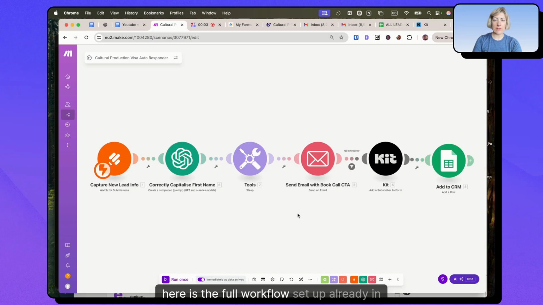Here is the full workflow set up already in Make.com. And to start with, I'm just going to show you this in action so you understand exactly what each part of it does before I start building it from scratch.